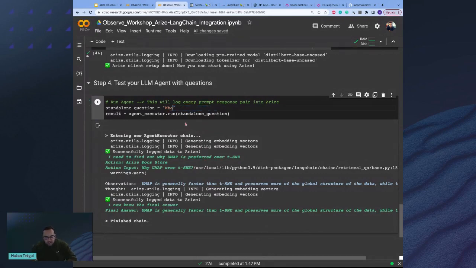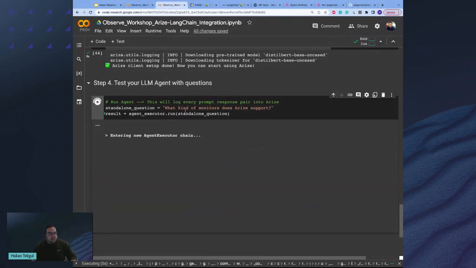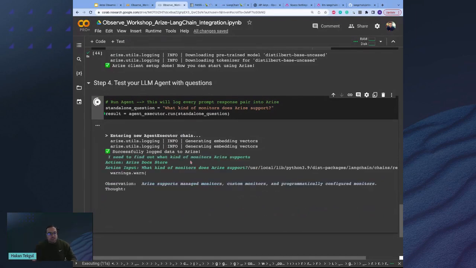And we can ask different questions as well. We can ask, what kind of monitors does Arize support? Arize is an observability tool. We know that it supports machine learning models. So I'm just going to ask, what kind of monitors does Arize support? The agent will go in and say, okay, my next best action is to go into the Arize doc store, search for it, and find the relevant documentation to answer this.